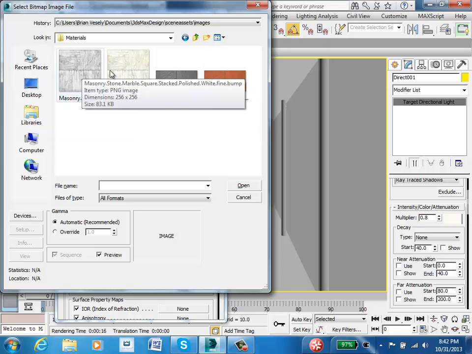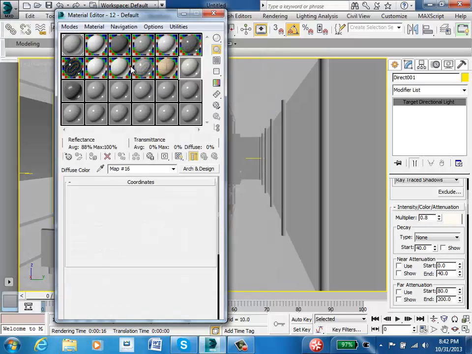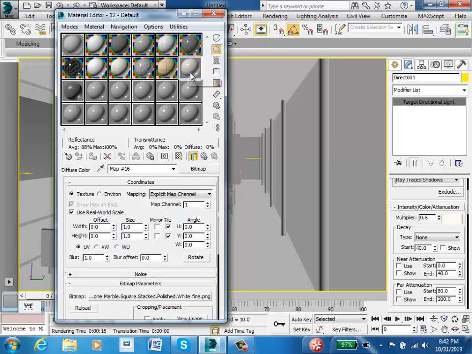So we're going to select this masonry stone polished white fine. Again, I got this out of the standard material library for 3ds. We're going to double click that, and you can see very subtly right now that the material has changed to be that image. So it's actually projecting that image onto the surface of this material. We're not going to worry about the size.